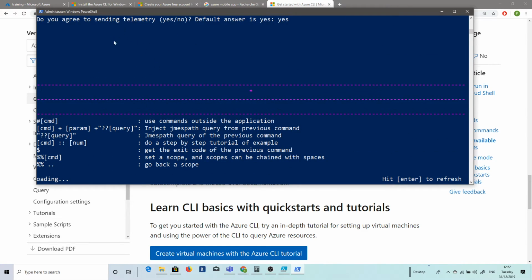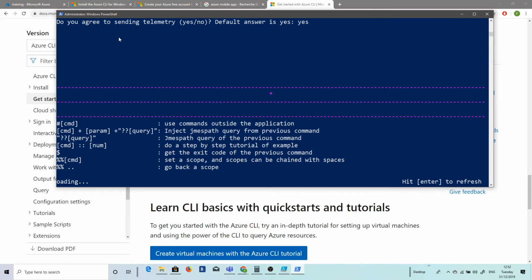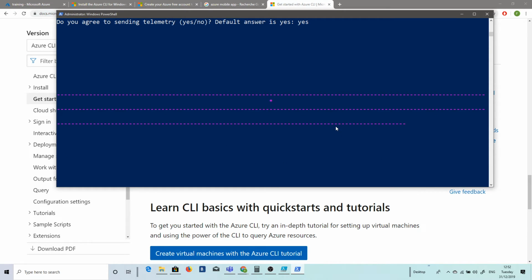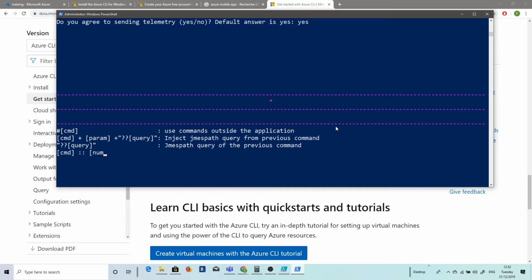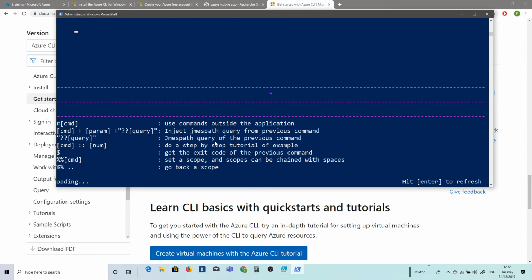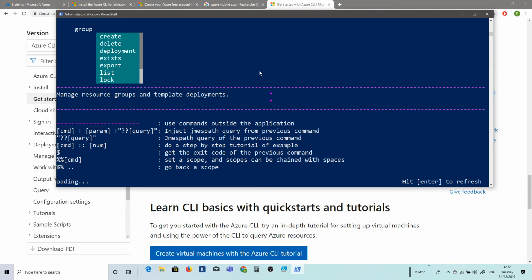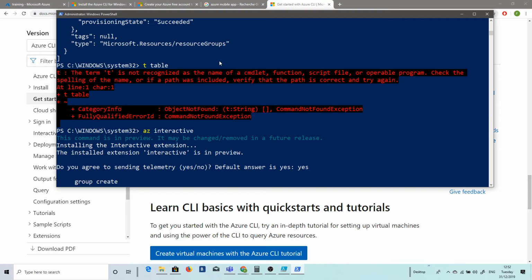So here, okay, it's actually loading. So I can directly type what I want. Okay, so for example, if I type az, okay, it's actually loading. Let's press enter to refresh. Okay, that's better. So it's coming up. Okay. So if I do group, for example, group create. Wow, this is nice. I'm sure you love it.